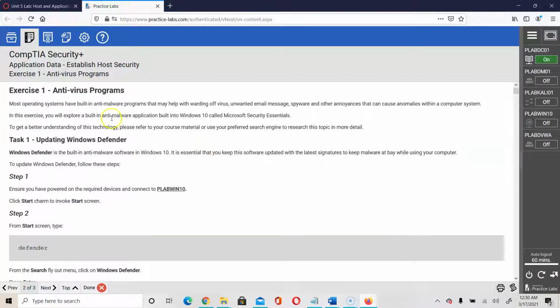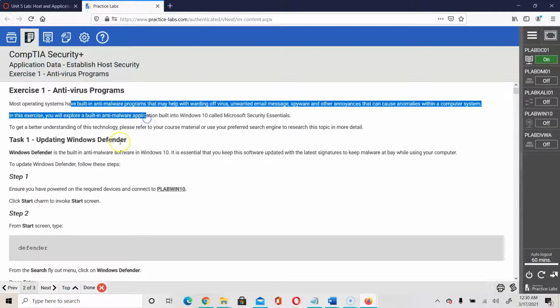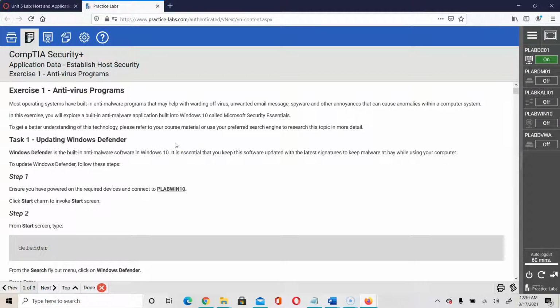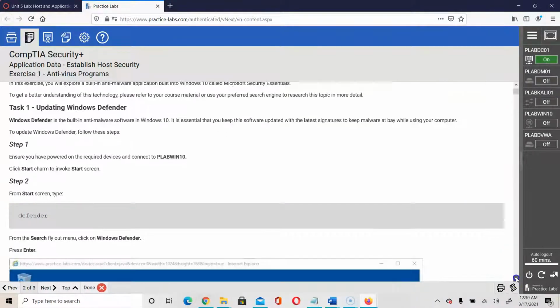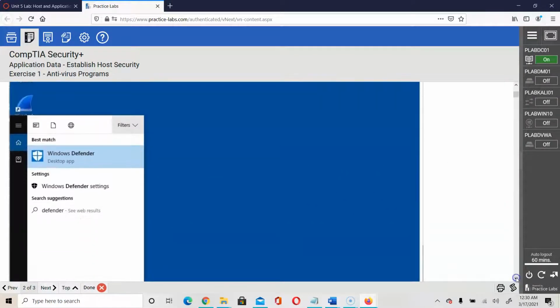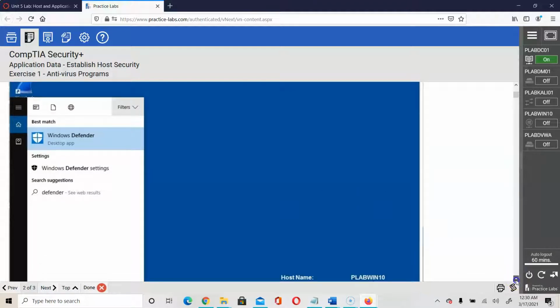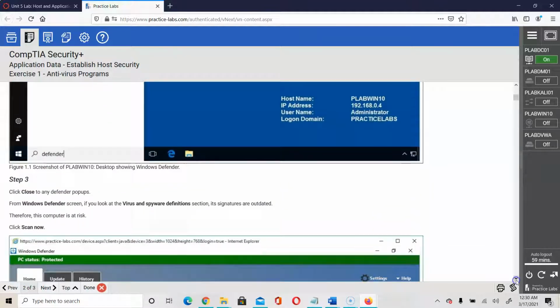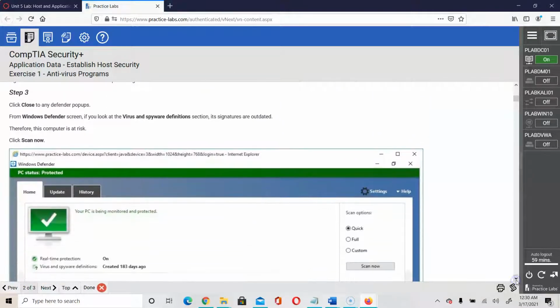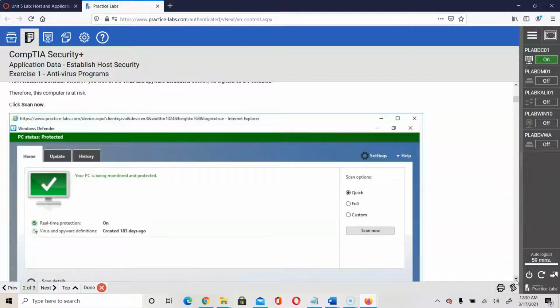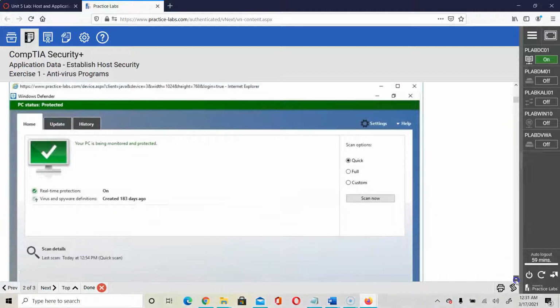So the first part is to update the antivirus program, and Microsoft uses Windows Defender. Windows Defender comes as a built-in anti-malware for Windows 10. It walks you through the process on how to use Windows Defender, so you can simply search for the application, which is Windows Defender. Then after you open it up, you would see a page similar to this. Then you would start the scan, and we can select the quick scan option.